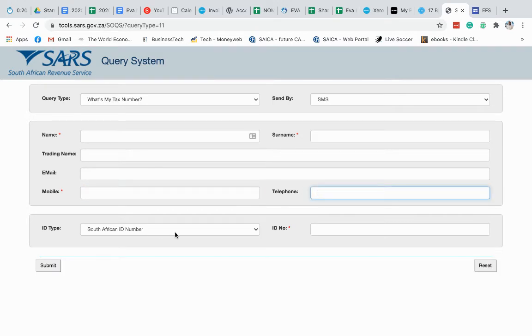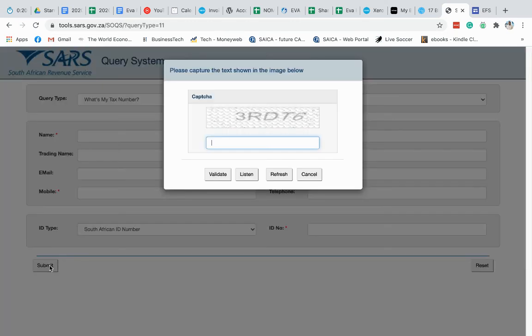Now, this is the most important part. So, do you use a passport or do you use a South African ID number? You put in your number, your ID number here. Make sure that all the details that you're putting in here are essentially the correct details. And once you're satisfied that you have entered the correct details, click submit.